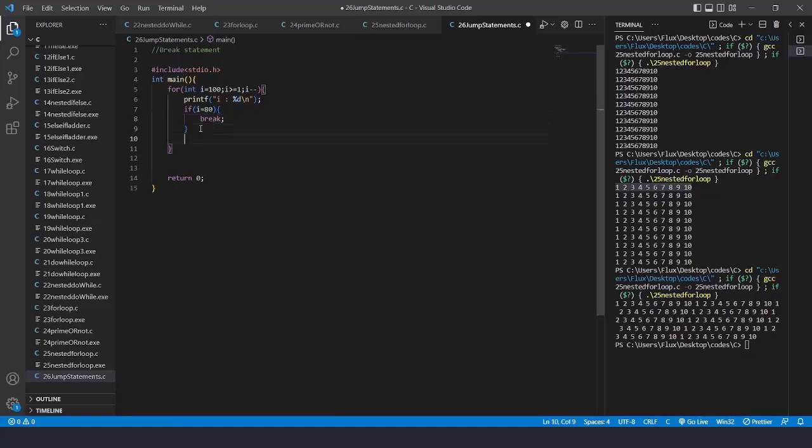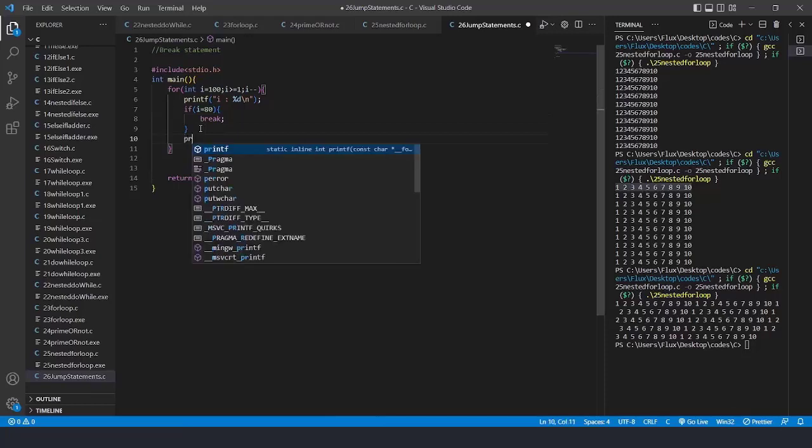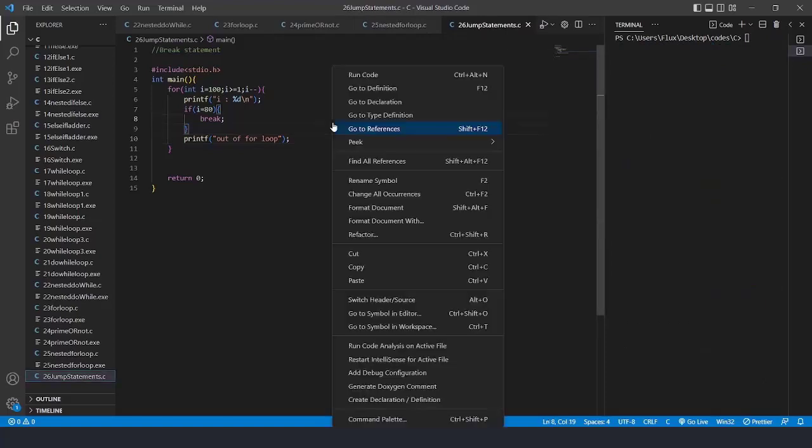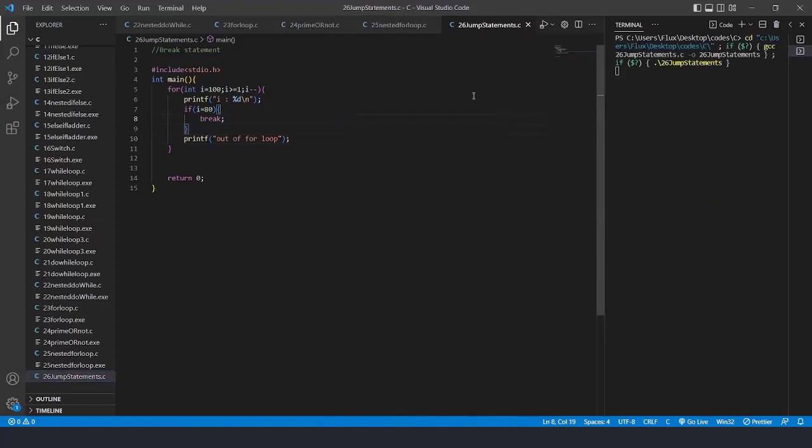After terminating, we'll use one statement so we understand the loop terminated and we came out. What we'll write is "out of for loop", so we'll understand, okay, we are out of the for loop. I'll hit Ctrl S, clear the terminal, right click here, and run the code.